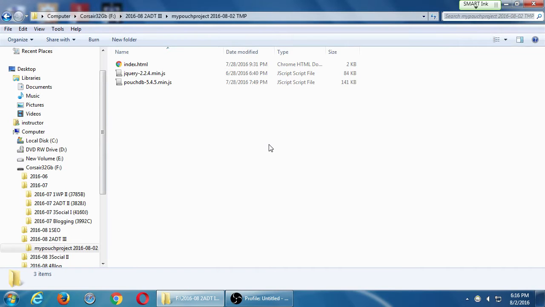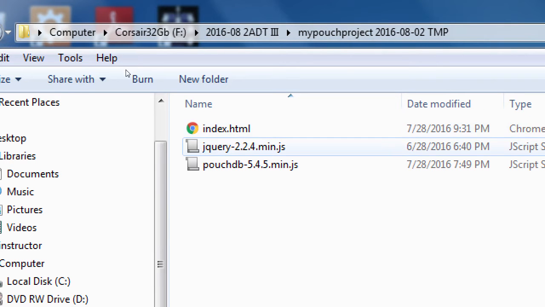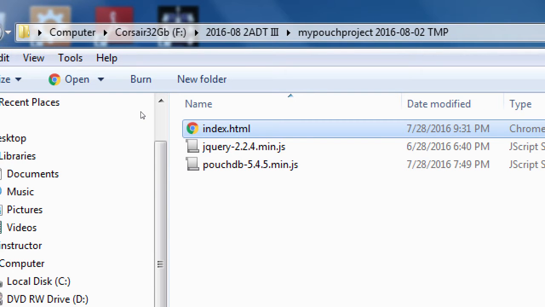Okay, everyone, so for day one of our part three class, what we need to do is pick up where we last left off, learning PouchDB, the JavaScript database. We need to finish that project, and then we need to incorporate it into our mobile app. So you should have a copy of all of the asset files. It's basically that index file, the jQuery JavaScript library, and the PouchDB JavaScript library.